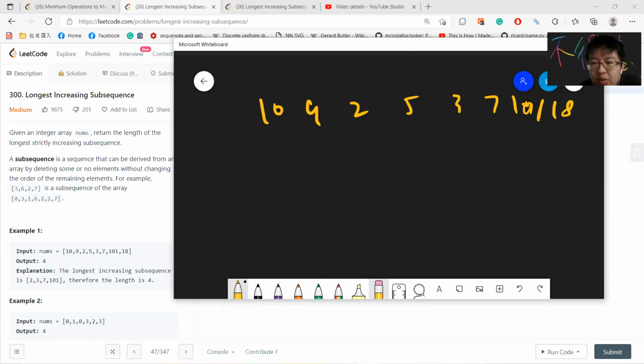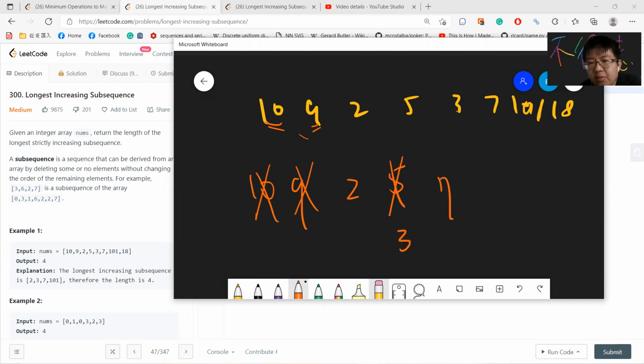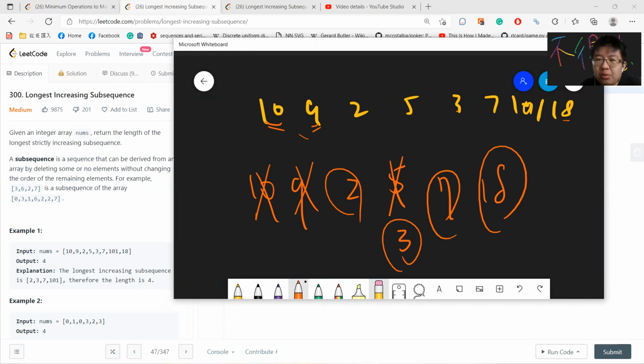And we need to find the longest increasing subsequence. So let's input 10, and you see 9. If you try to bisect left, it becomes here, so you can replace this. It's greedy. So 2 is less than 9, so replace. 5 is okay. 3 is inserted here, so you can replace this. 7, 101 is too large, 18 is okay, so you get 4. So for each step, you just bisect left, or basically binary search.